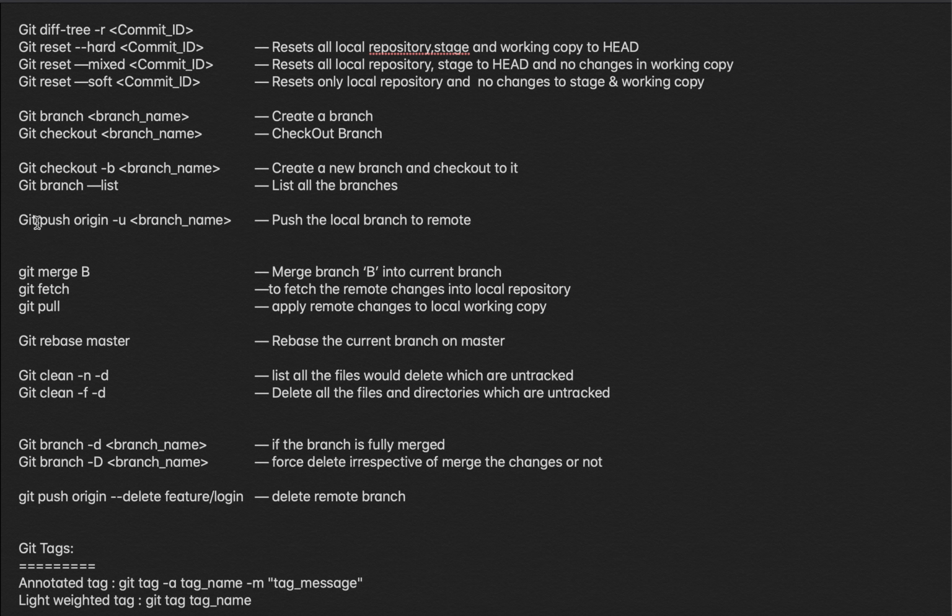And the next one is git push origin -u and a branch name. So you are pushing that specific branch, whatever changes you made on the branch, to the remote. It is similar to the commit we make: once you commit, the changes you are pushing to the remote. It's just a simple command, git push origin -u and the branch name.